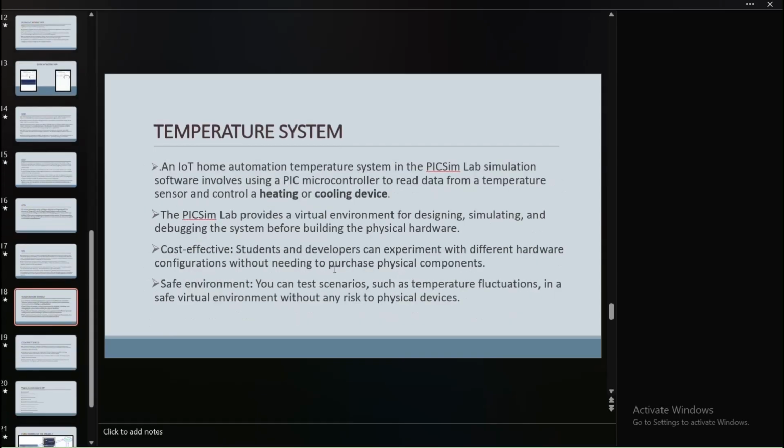So the next component I learned is a very important component, that is a temperature system which consists of a cooler, heater and inbuilt temperature sensor. This is used to measure the temperature of the device. It is an IoT home automation temperature system in the PICSIMLab simulation, which consists of heater and cooler devices.